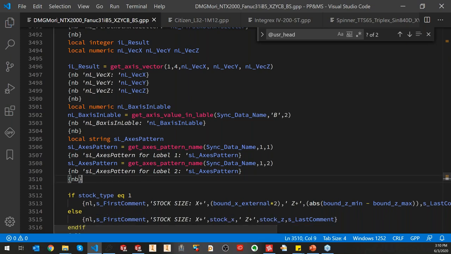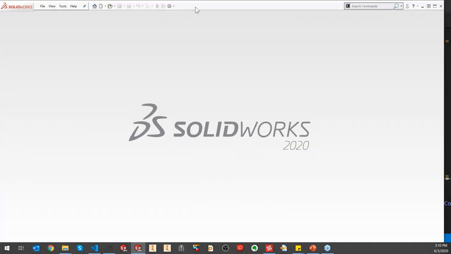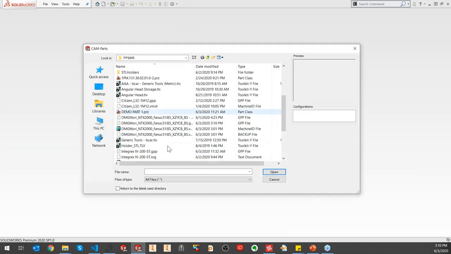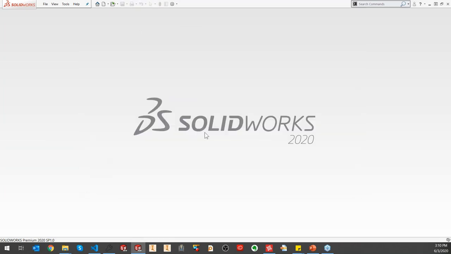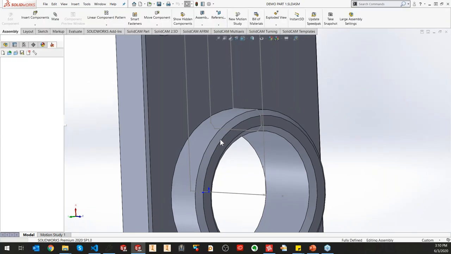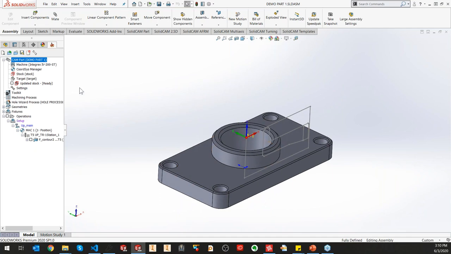Okay, so I can load it. Oh, it's another screen, sorry. And I'll just open it. The example, here it is. It's a pretty simple example. It has only one job there, nothing so special. Okay, pretty simple part here.